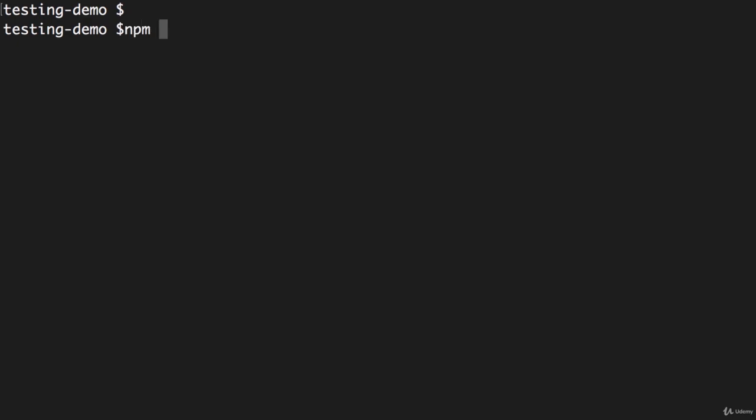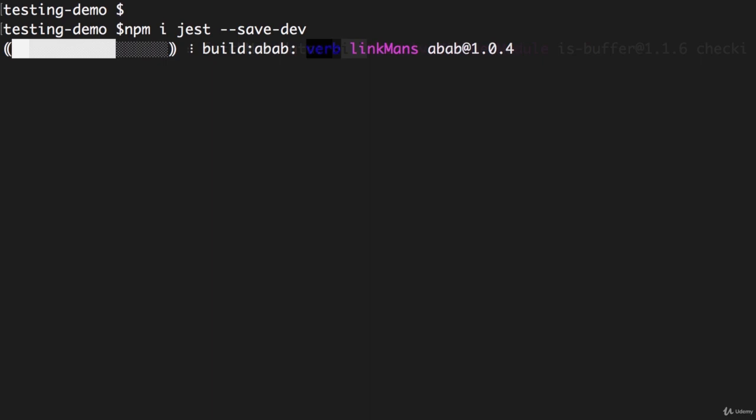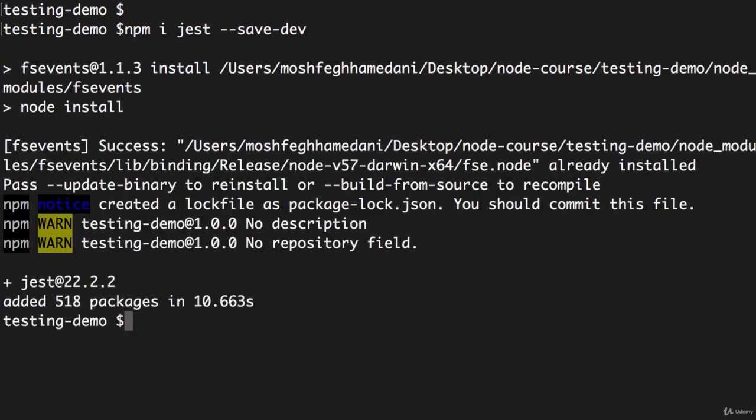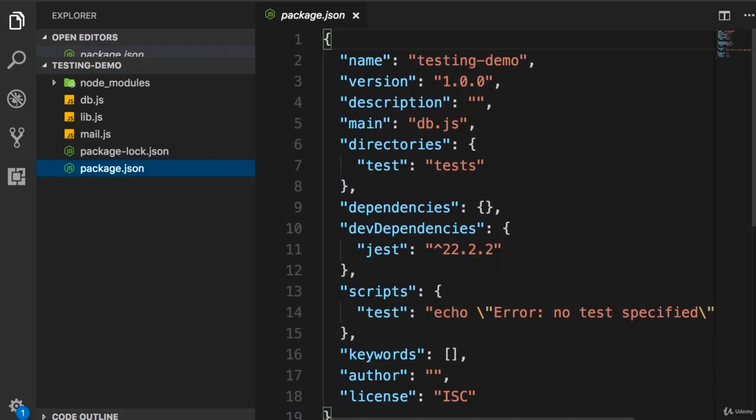So we run npm install Jest just like before, but we add the --save-dev flag. Because Jest is a development dependency, when we deploy our application, we don't want to deploy Jest to the production environment. So it's not part of the production bundle. Okay? All right, so note the version I'm using. That's version 22.2.2.